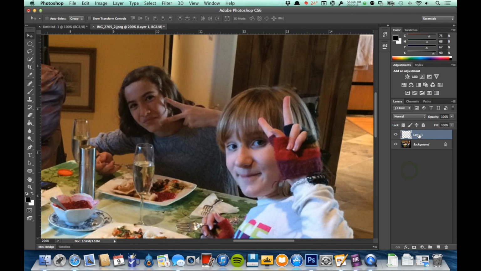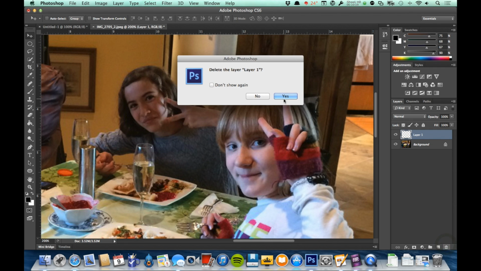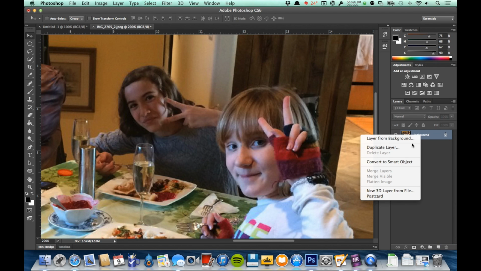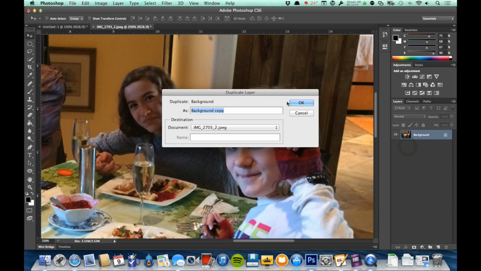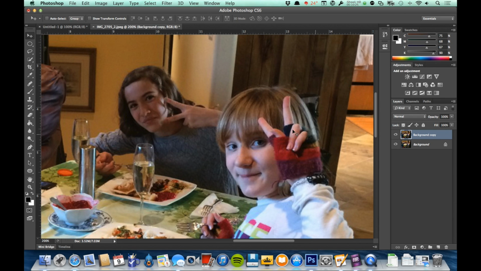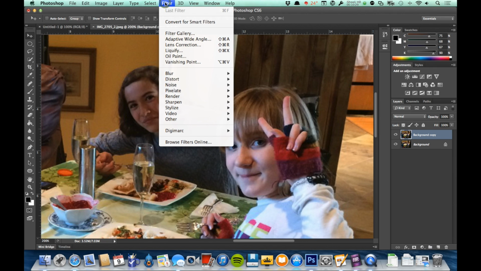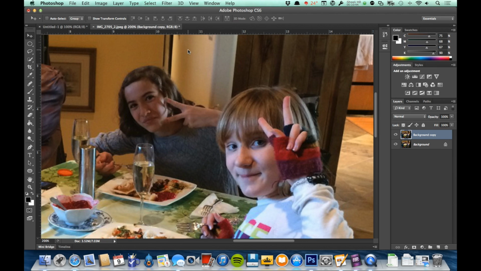Now, I have to actually put the filter on the image, but I don't have to do it on the original image. So I'm going to delete this extra layer. I'm going to right-click my image, and I'm going to duplicate the layer so that I don't damage the original. And now I'm going to go up here to Filter, and Liquify. There we are. So Liquify.